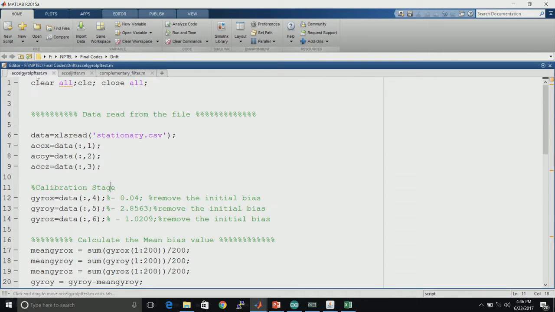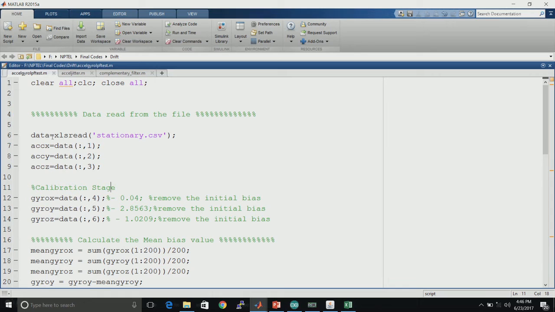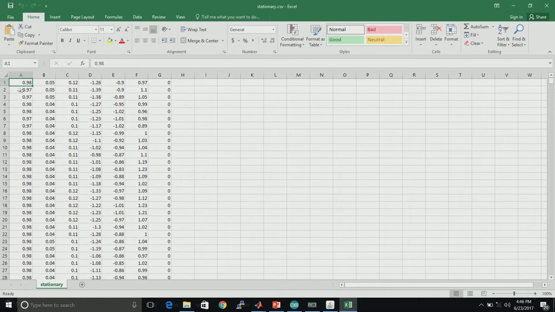So I will show you first how we have the drift in a particular stationary position and how we correct the drift in this particular experiment. So here we have a CSV file which is in the name stationary.csv. I will show you the Excel file for that. So this is the Excel file where we have collected data from an IMU that we have.